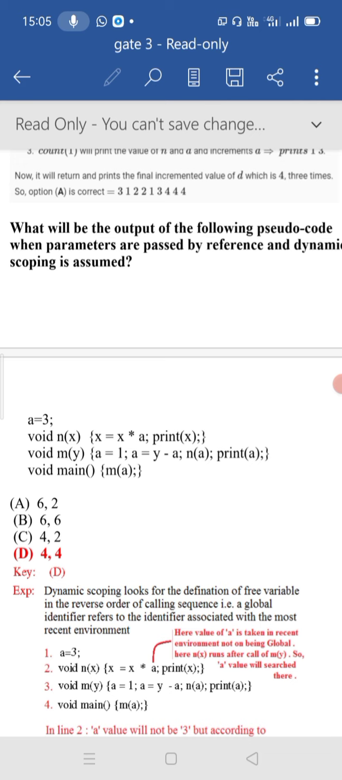Inside the main function we call m of a. This a is a global variable, because a is not initialized or declared inside the main function, so this a is called from the global variable.